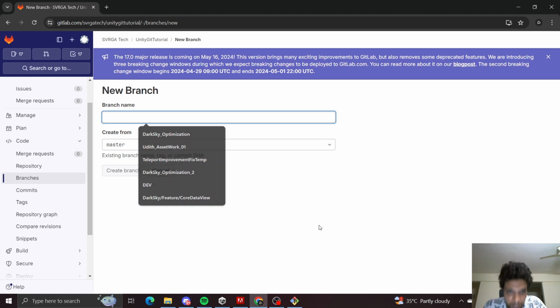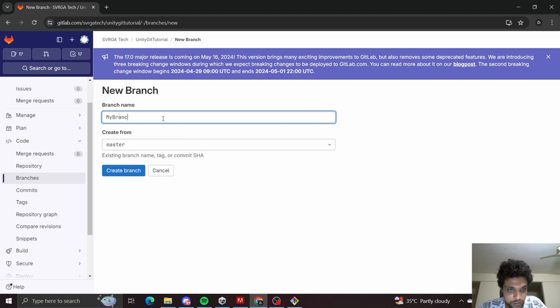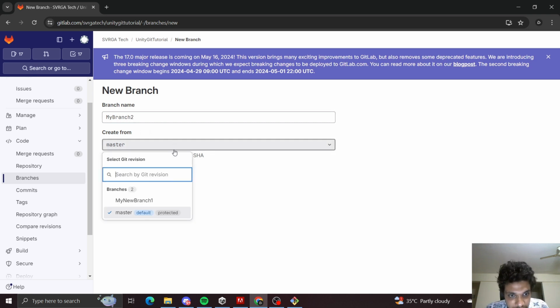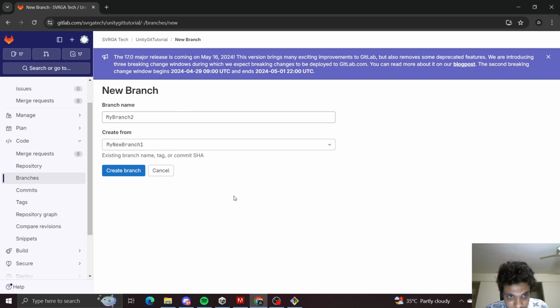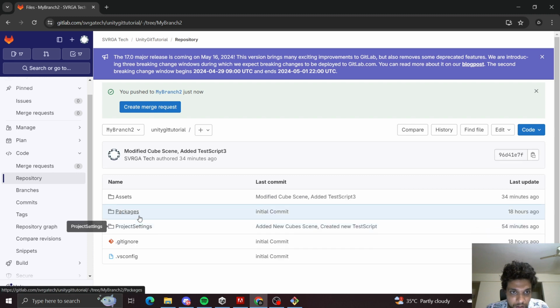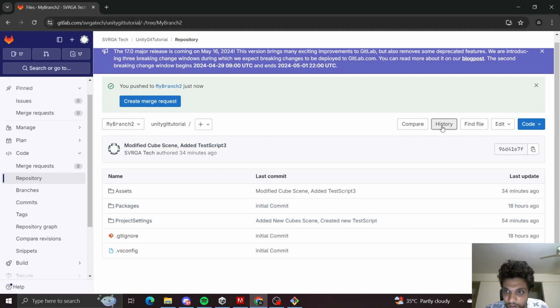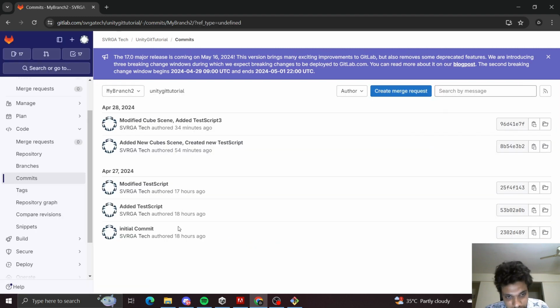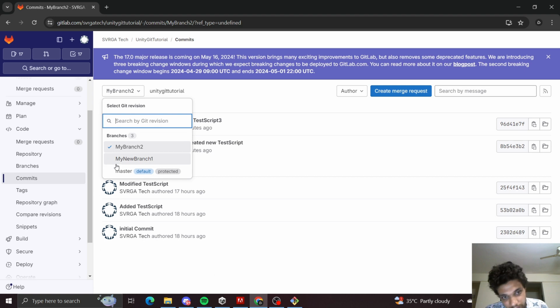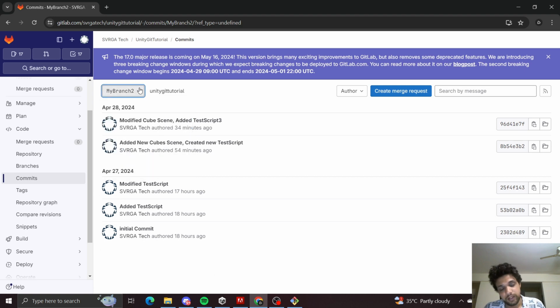I'm going to call this branch my branch 2, and we will create this branch from my new branch 1. So let's create this branch. And as soon as I create this branch, you will see that it opens up here, and if I go to the history section, you will see it has the same commits as my new branch 1, which is the parent branch.